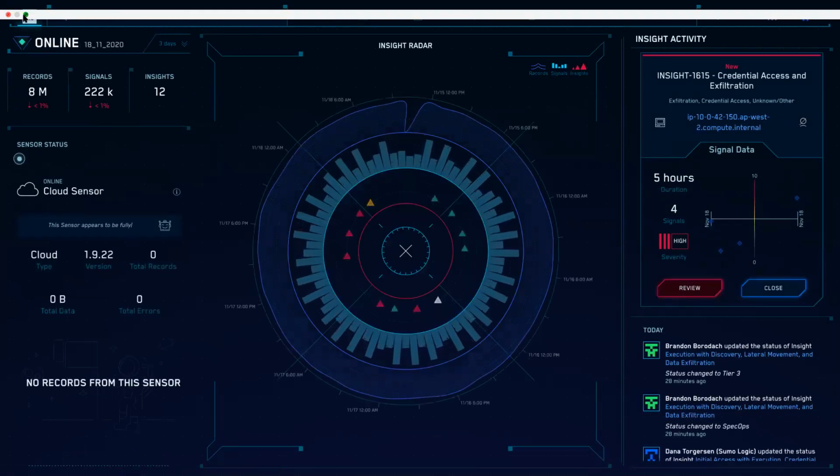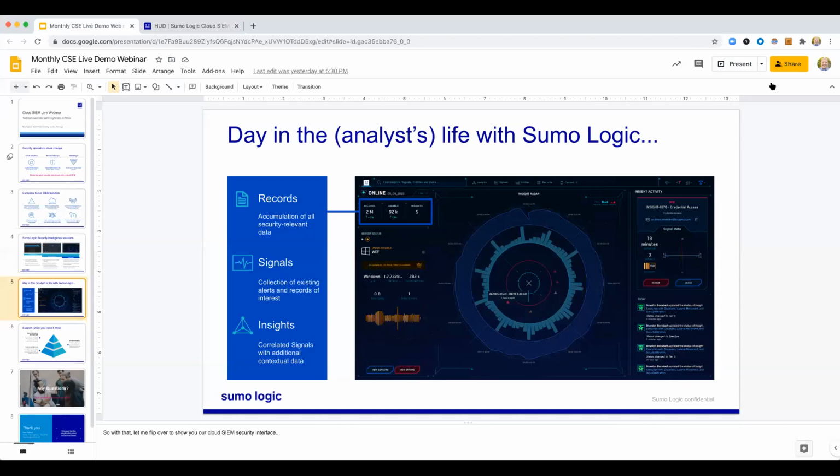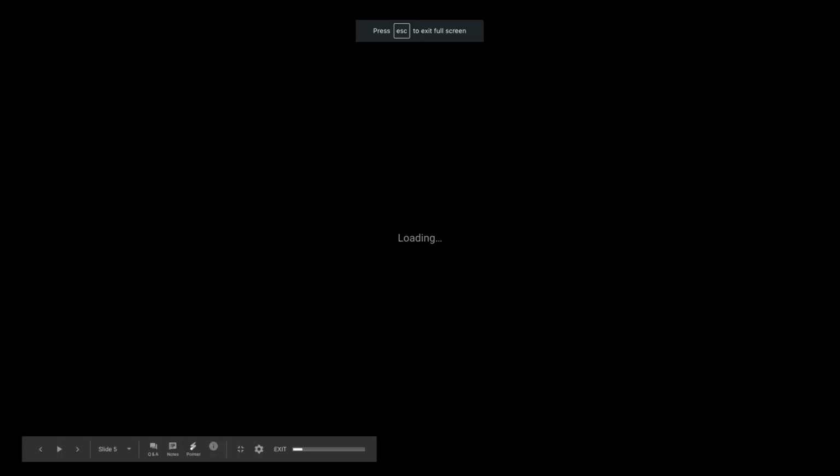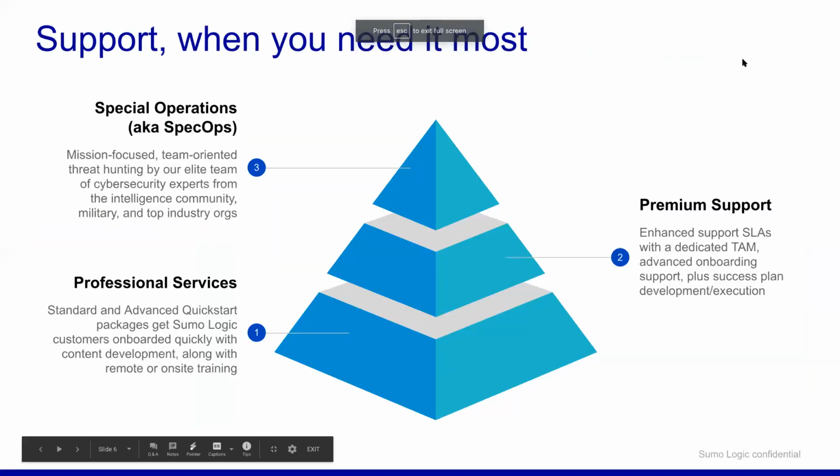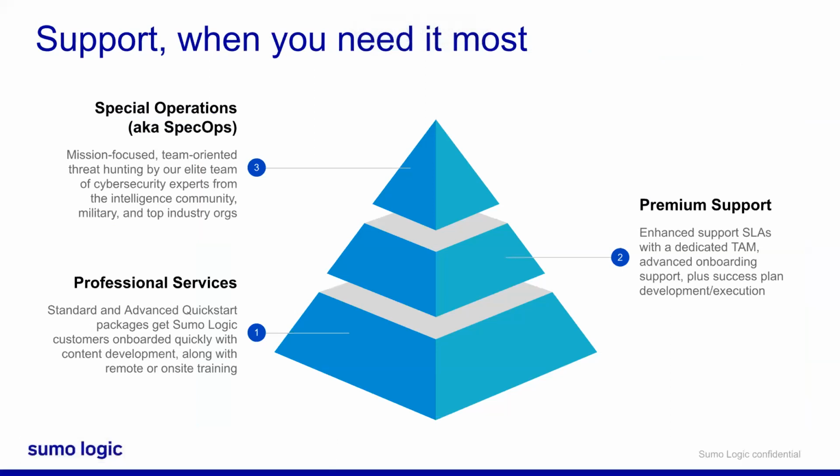So with that, let me switch back over here, because I've been talking about features and differentiators and products, but it's not just the bells and the switches, it's also the people. The fact that we've got support when you need it most, stretching from professional services to help you get onboarded quickly, address any specific use cases you need, and make sure any customized data is brought in and ingested properly. Premium support, which of course is for the long duration to make sure that you're successful in what you've onboarded and what you've deployed.